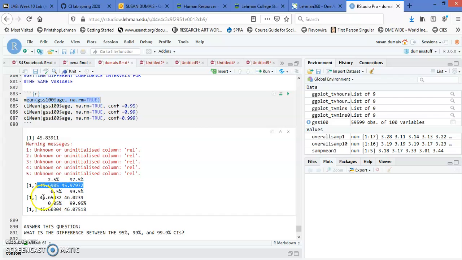Now, when I rounded it, it sounded exactly the same as what we got for the 95% confidence interval. But if you look at these two intervals a little bit more closely, you will notice that the 99% confidence interval is wider. It's wider in that it starts earlier, so 45.65 comes before 45.69, and it ends later. 46.02 happens after 45.97, right?